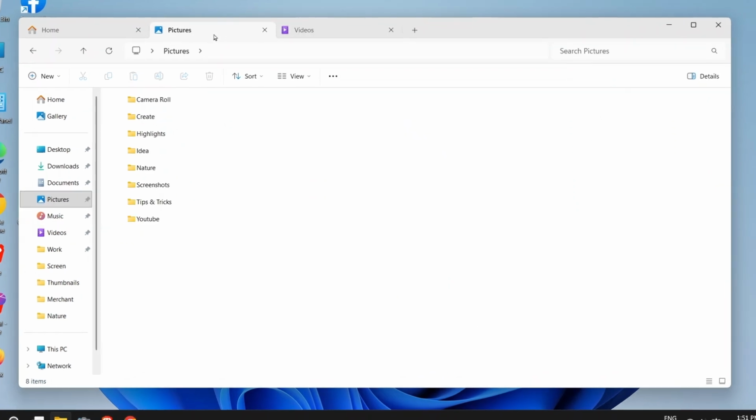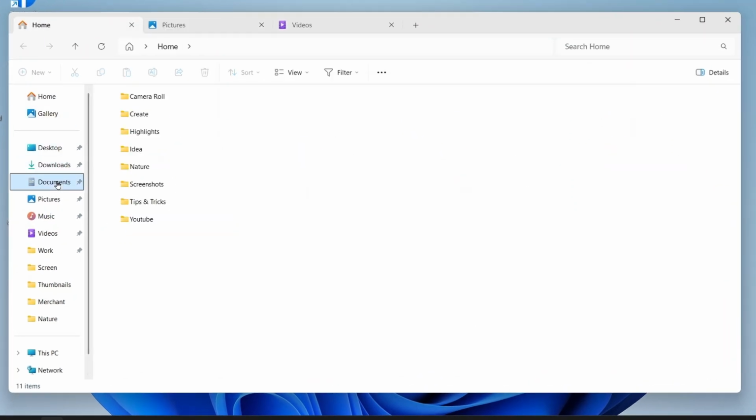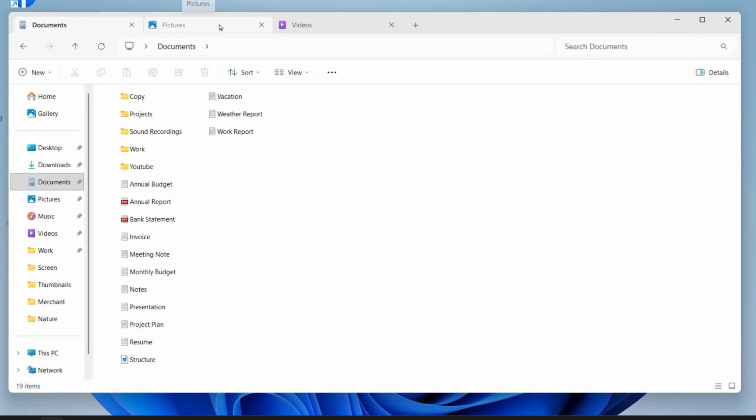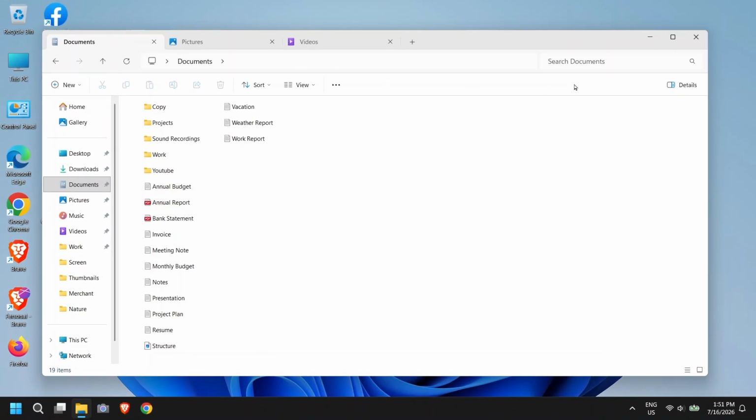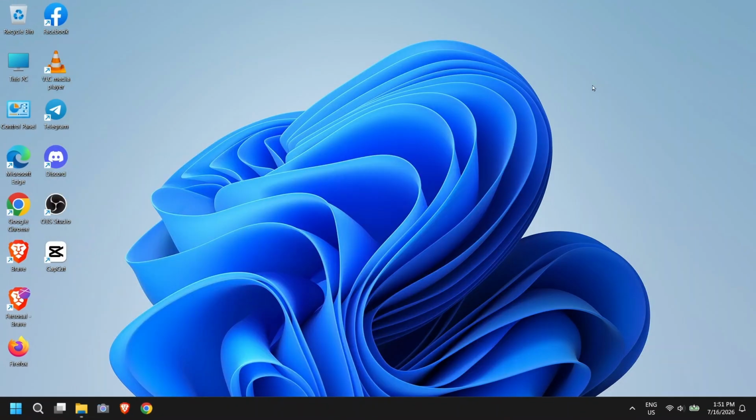Use tabs whenever you're working with multiple folders. They make switching between folders quicker and keep your workspace organized. Next, I'll show you a feature that saves time every time you open the same folders.